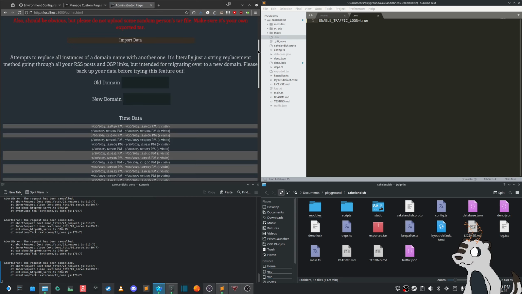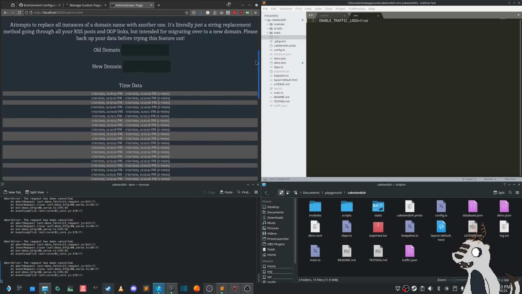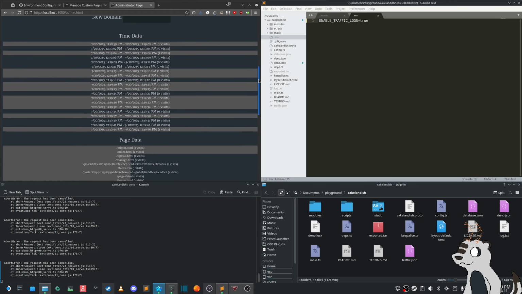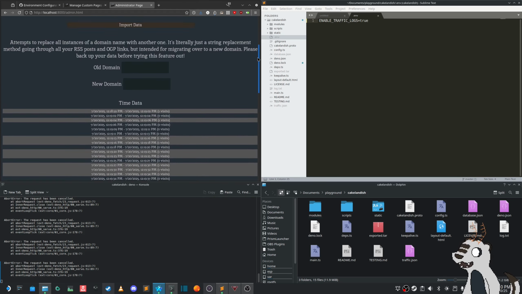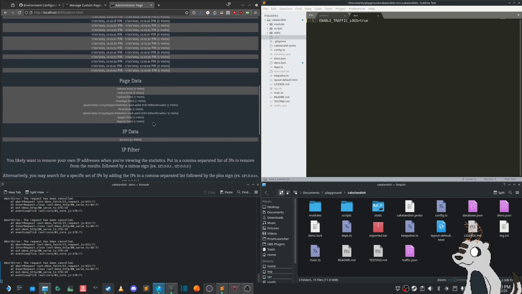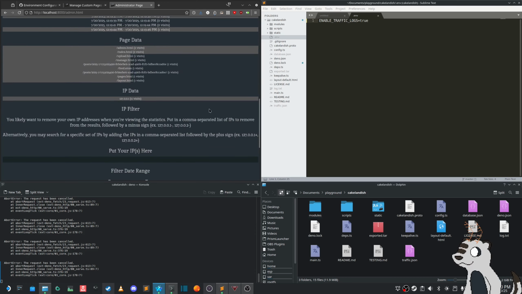After waiting for a moment, we now get traffic log data. It will show you time data, the number of pages that were accessed over time, the specific page data of what was the most frequently accessed page, and IP data, most frequently used IPs to connect to your server. In this case, obviously this is just running on our local computer, so only localhost will show up in the IP.